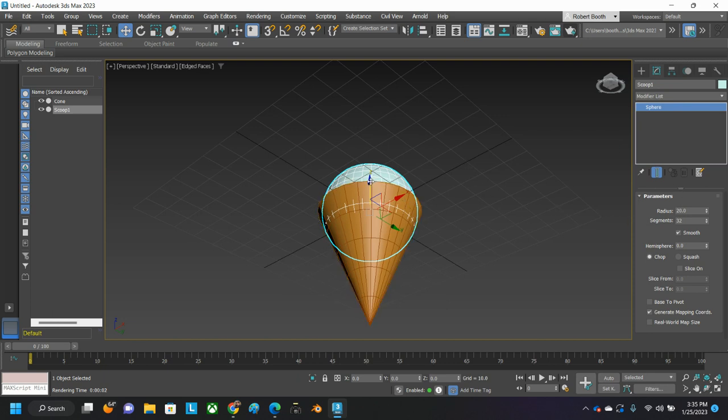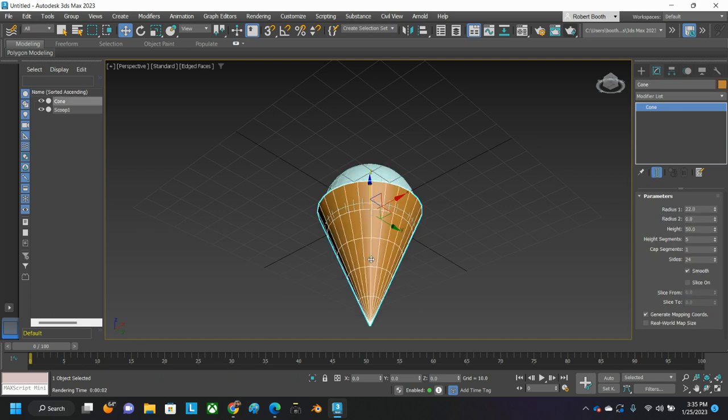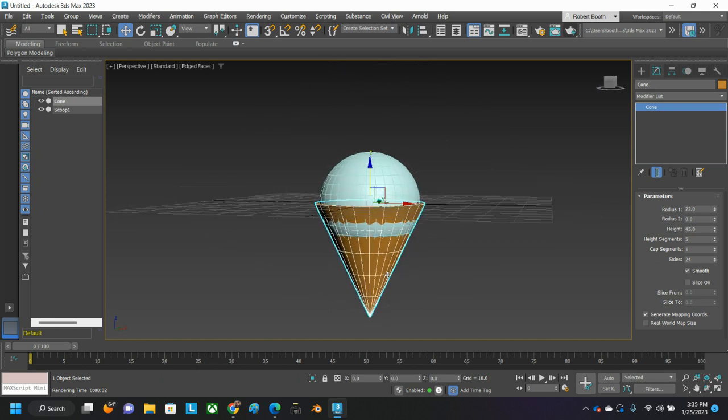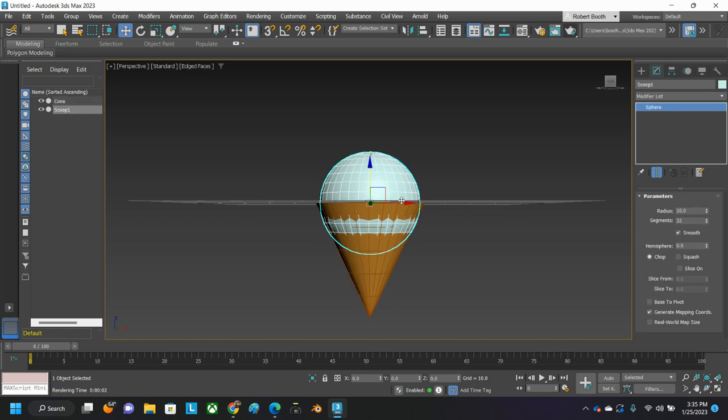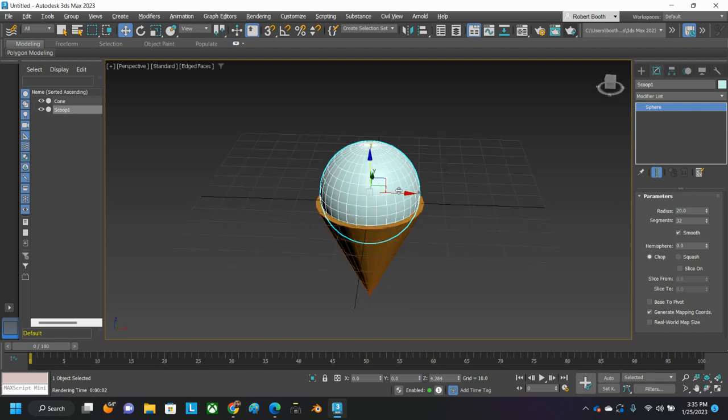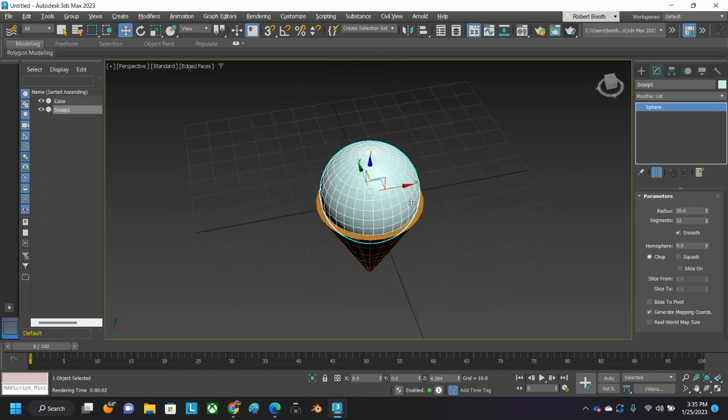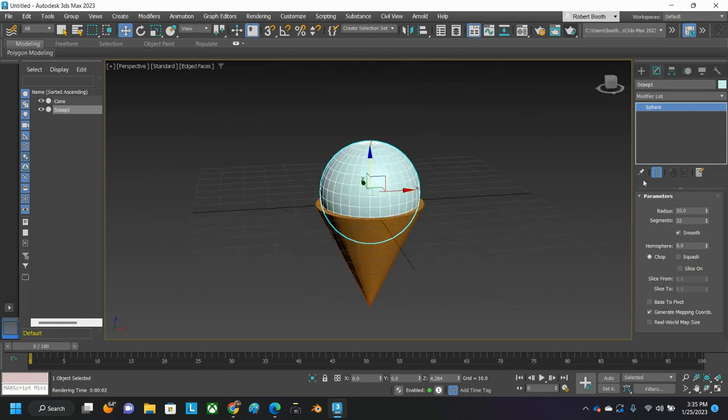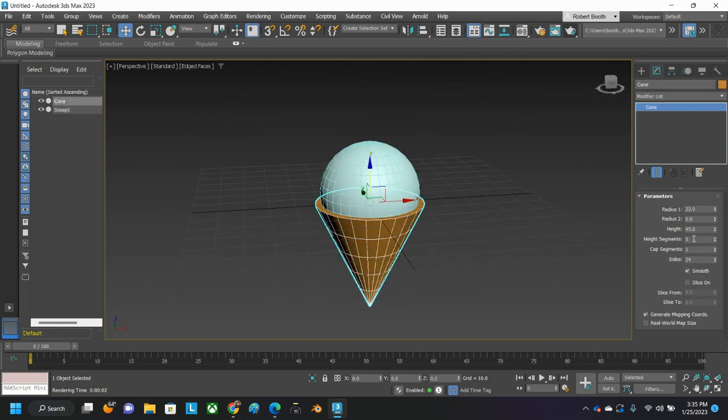If I'd made the cone, if I'd have left it at 45 instead of 50, then you would see really drastically that the scoop is sticking through the side of the cone. So we just fudge it a little bit here and move it up, and it looks pretty good. Looks like it's resting inside the cone and no more bleeding through the edge. And if you want to, you could put the cone back at 50.